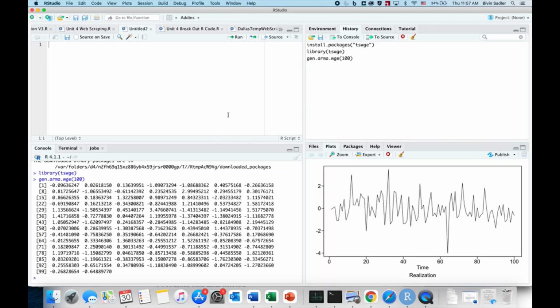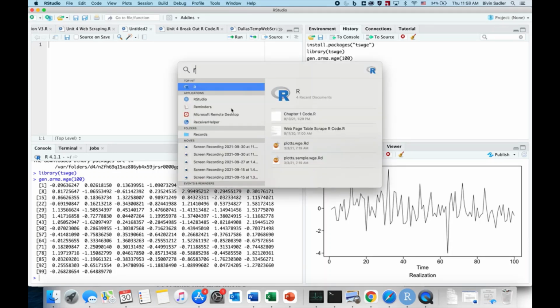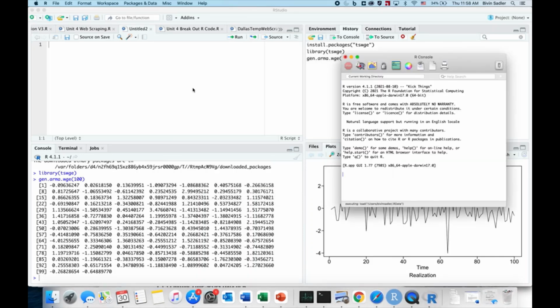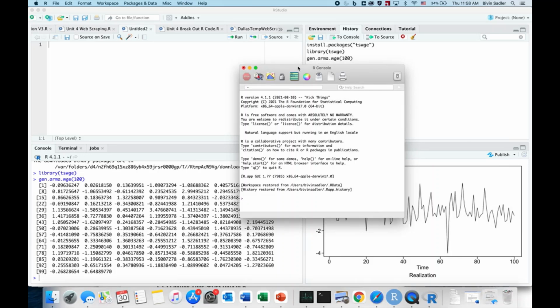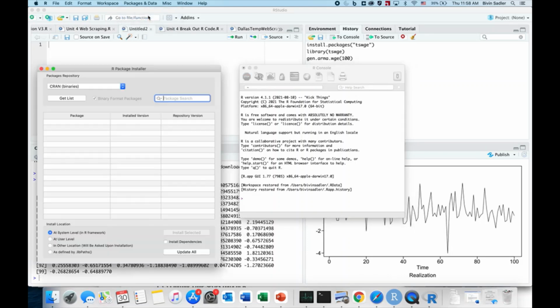If you want to do this in RConsole, you'll just bring up the R application, and I've got the R application here. I highly recommend RStudio, but this will totally run tswge, and all of our analysis can be run in RConsole as well. So there's the RConsole. You'll see the RConsole menu up here.